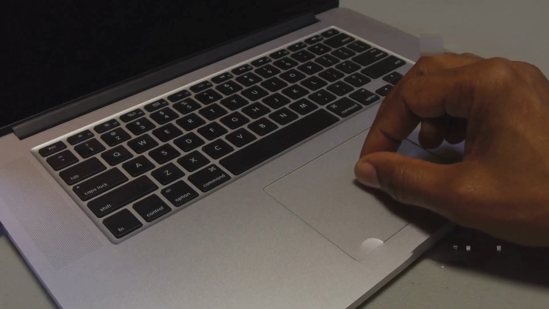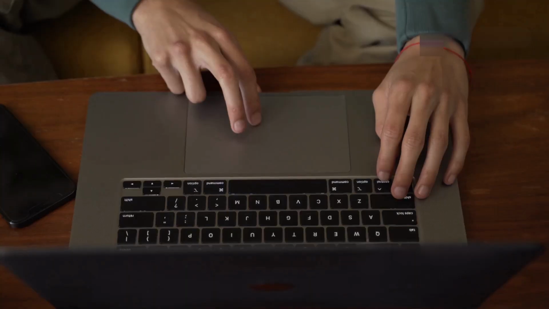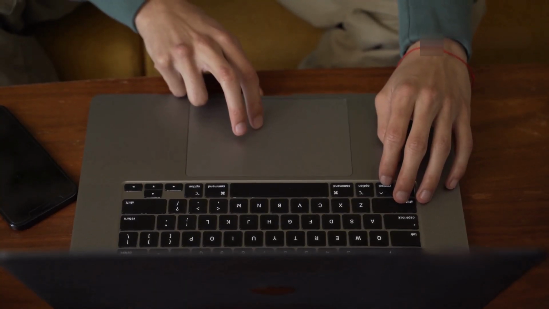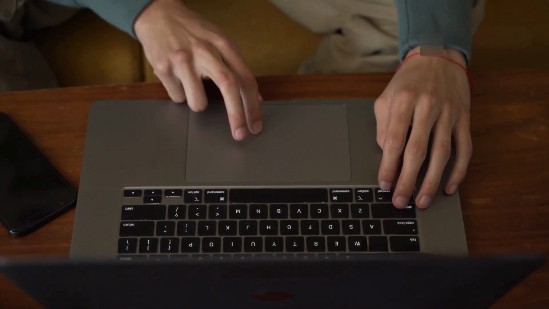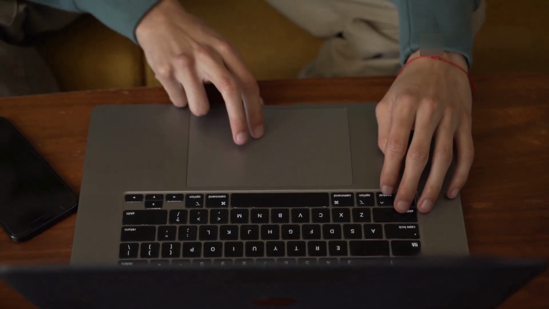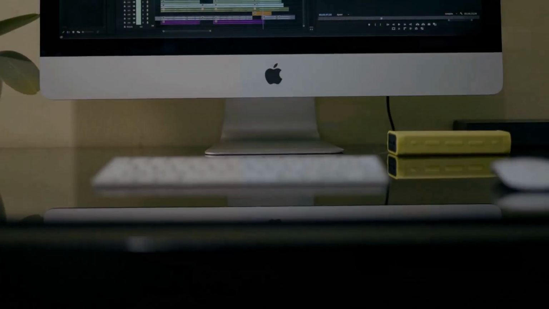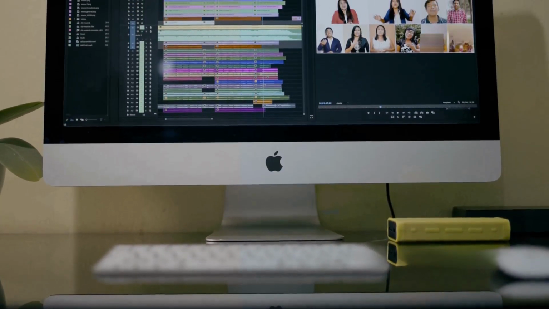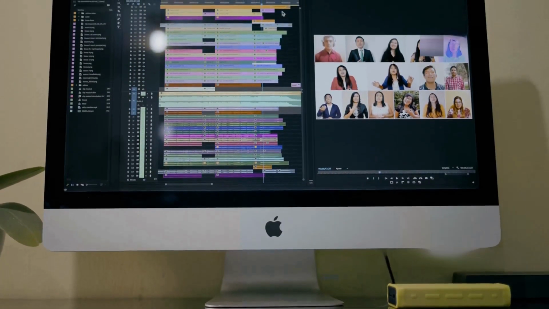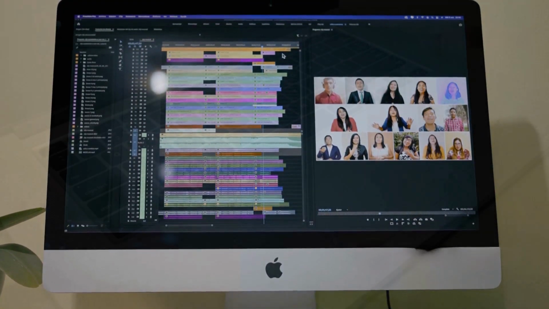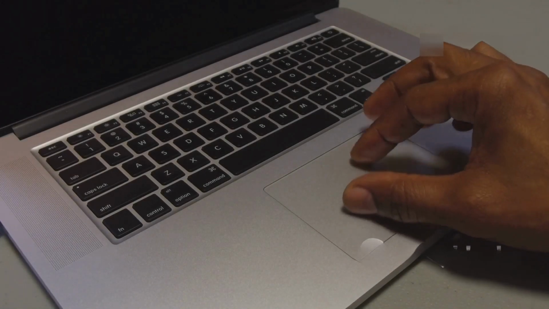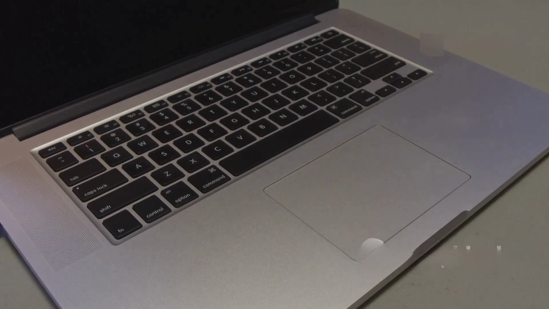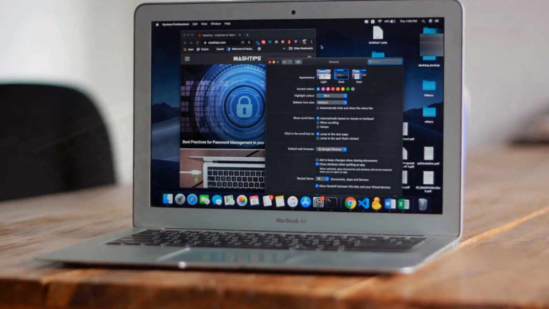1. Force quit the app. Sometimes a single app can cause your Mac to freeze. You can force quit the app by pressing Command plus Option plus Escape, then select the problematic app and click Force Quit. Force quit via the Apple menu. If you can't access the Force Quit menu, click the Apple icon in the top left corner, scroll down, and select Force Quit. Use Activity Monitor. For more stubborn apps, open Activity Monitor and close any unresponsive programs from there.